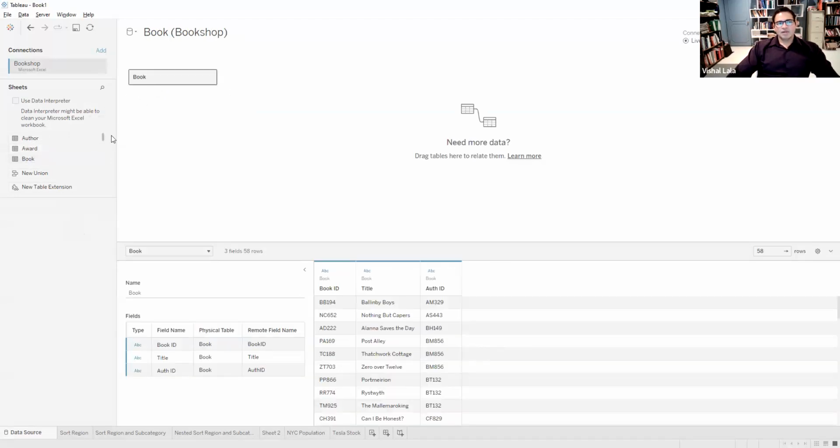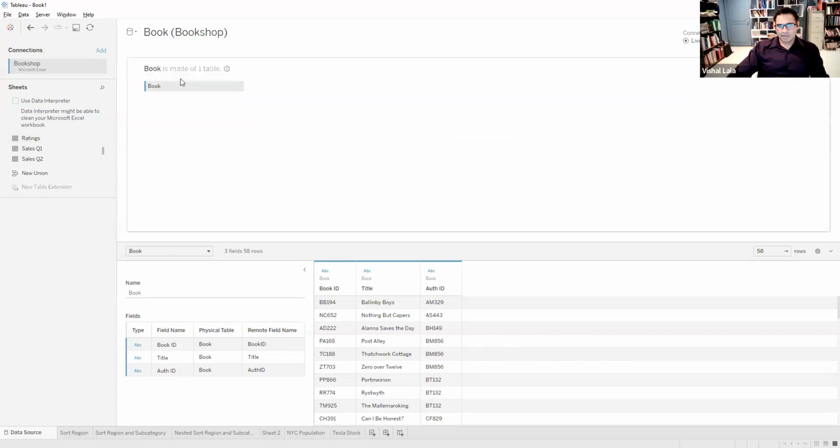And now, notice if I were to try to drag ratings over to in here, Tableau is trying to build a relationship. And I told you before that we don't like relationships. We want to avoid relationships here. So I'm not going to do that. I'll take that off. I will double click on book. When I do this now, I'm in a different mode in Tableau. Tableau is getting ready now to join the tables rather than construct a relationship.